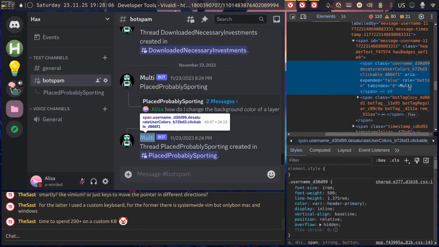time to spend 200 on a custom keyboard. I don't have 200. I barely have 10, I think.